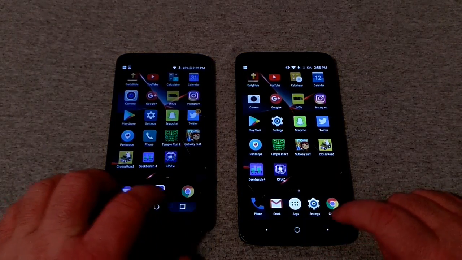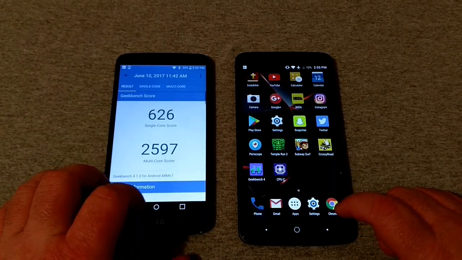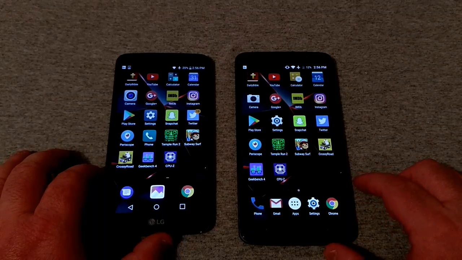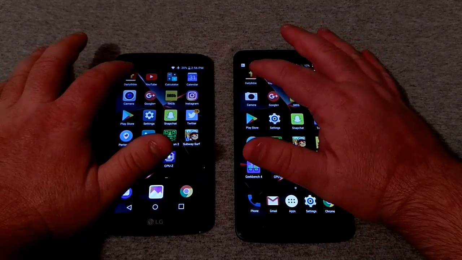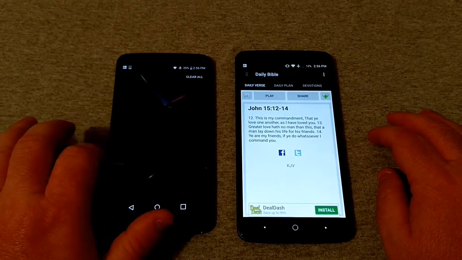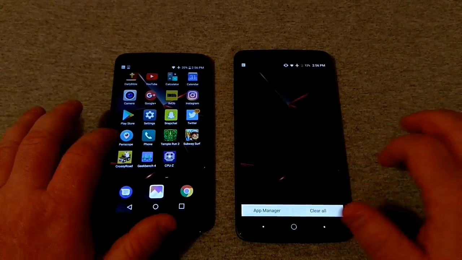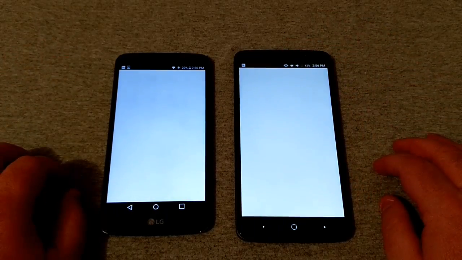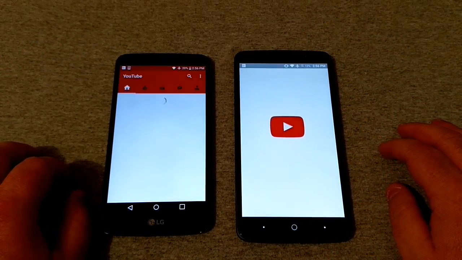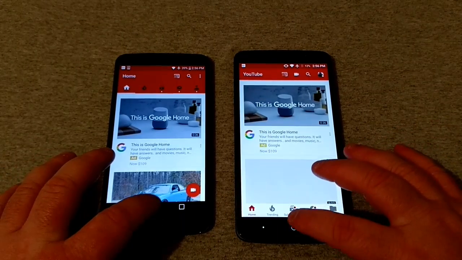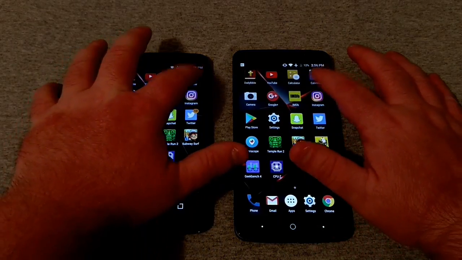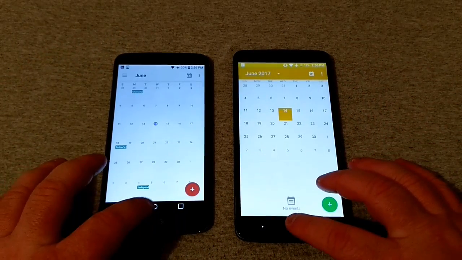Let's clear out everything we've already opened, and we will get into this comparison starting now. And of course, always a pop-up. It never ever fails. Go into it again. That was the ZTE. Go into YouTube. The LG. Go to calculator. That was the ZTE. Go to calendar. That was the ZTE again.